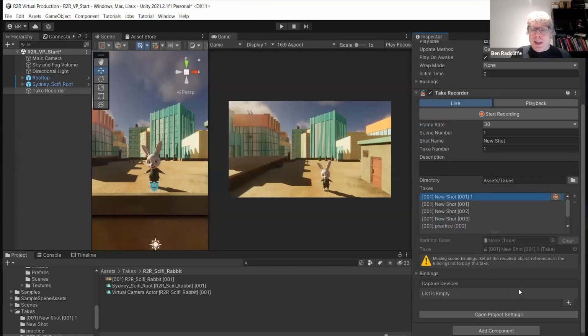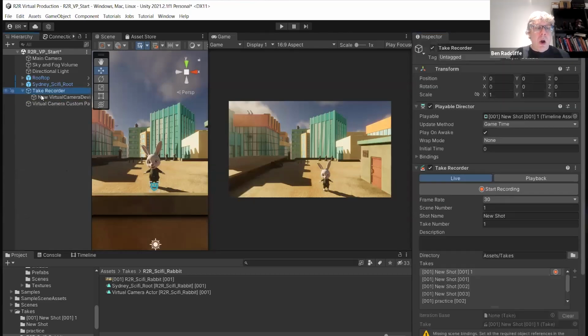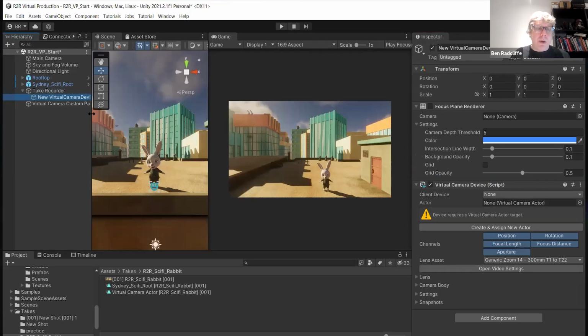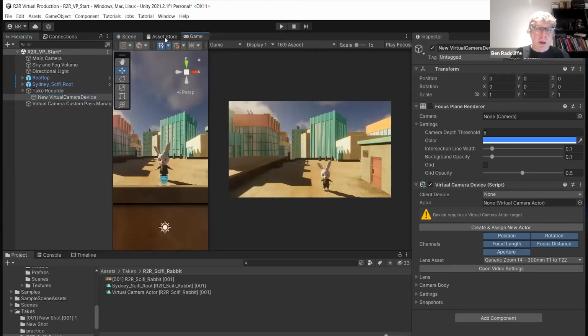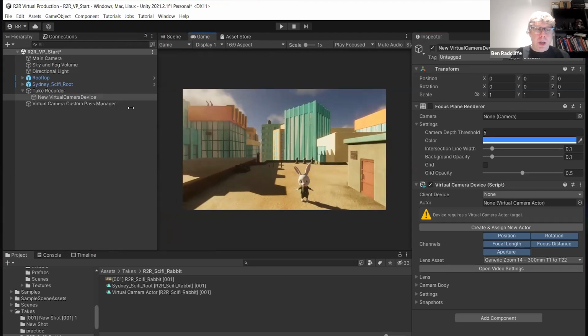So what we need to do is add a capture device. Let's just focus on the virtual camera for now. So we'll go virtual camera device, which is my iPad, and it automatically adds this new virtual camera device under here. I'm going to move this over just for screen real estate.